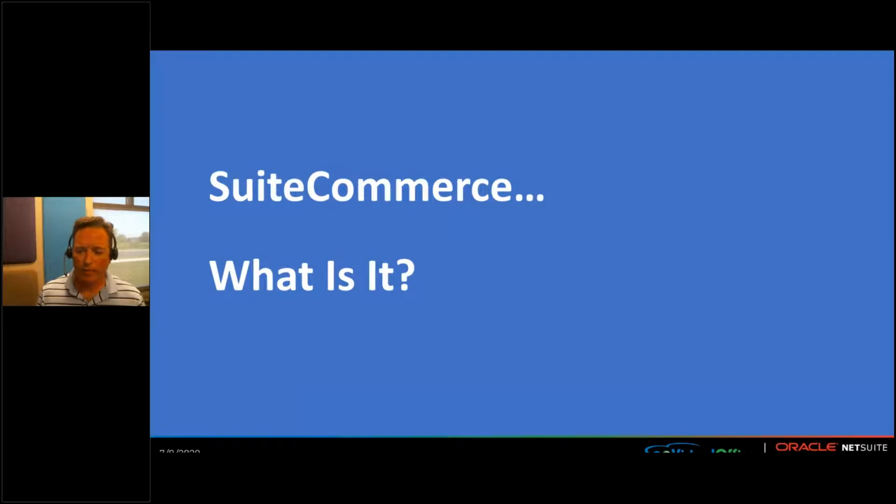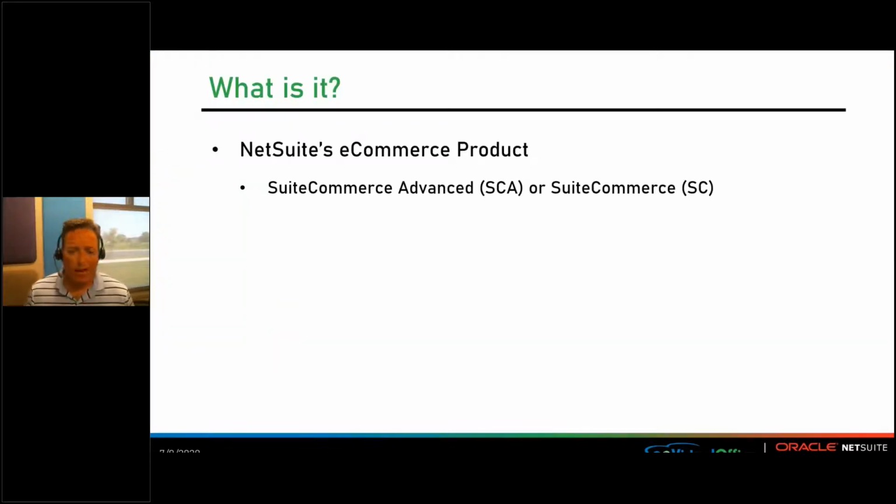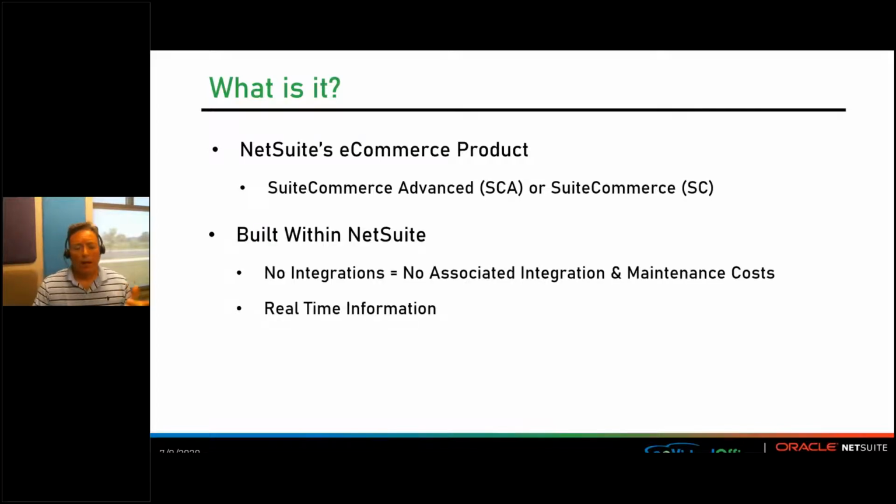Okay, so SuiteCommerce, what is it? We'll jump in quick to that. First off, it's NetSuite's e-commerce product. There are two of them that you really look at, SuiteCommerce Advanced and SuiteCommerce. There is also Site Builder, an older tool. It's not being mothballed and it's not going away, but they're not putting any money into it. There are no plans to sunset it. It's just out there. But if you're looking for the most common, look at SuiteCommerce Advanced, SCA, or SuiteCommerce, SC. I'll go over the differences in the next slide.